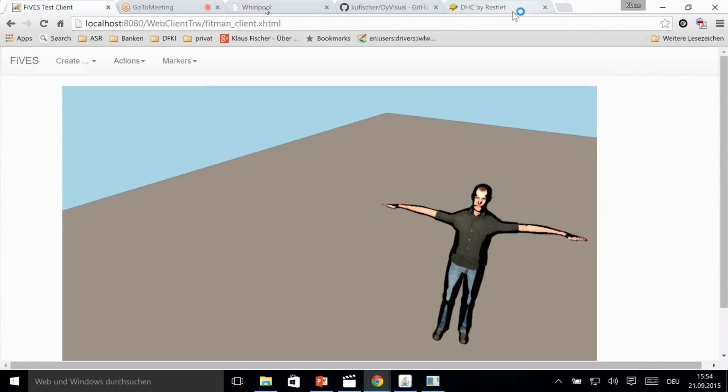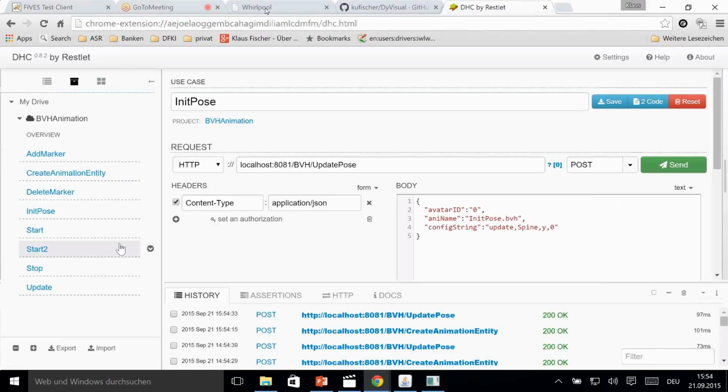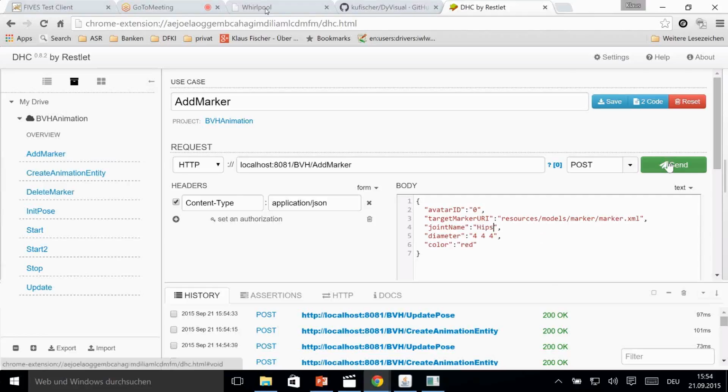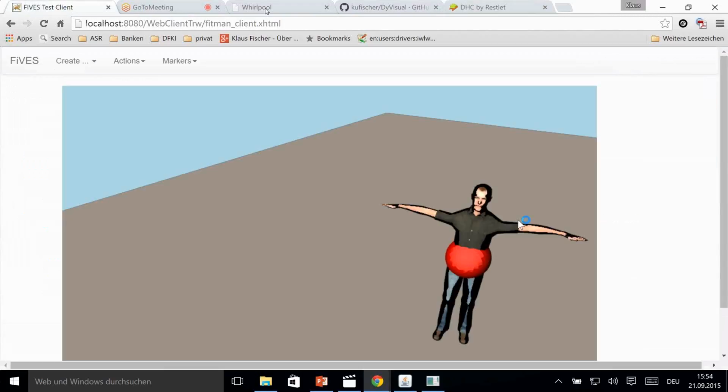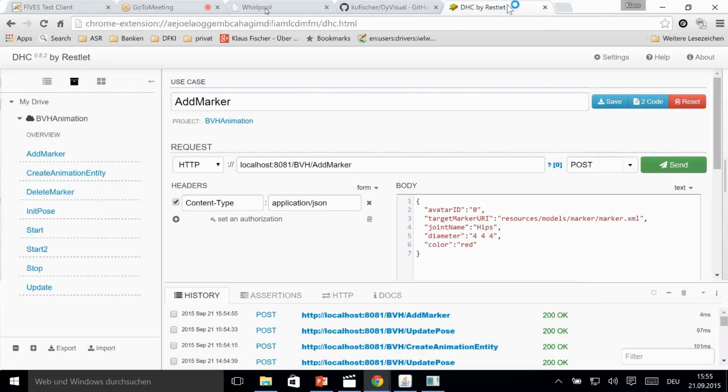We can use a service that we use for a nicer joint, for example, the hips. You have to take a look at the BVH file to see the skeleton, to know what joints are available. But of course, you can do this for all joints that are available for the avatar. And of course, you can choose the color and the size as you want to have it.